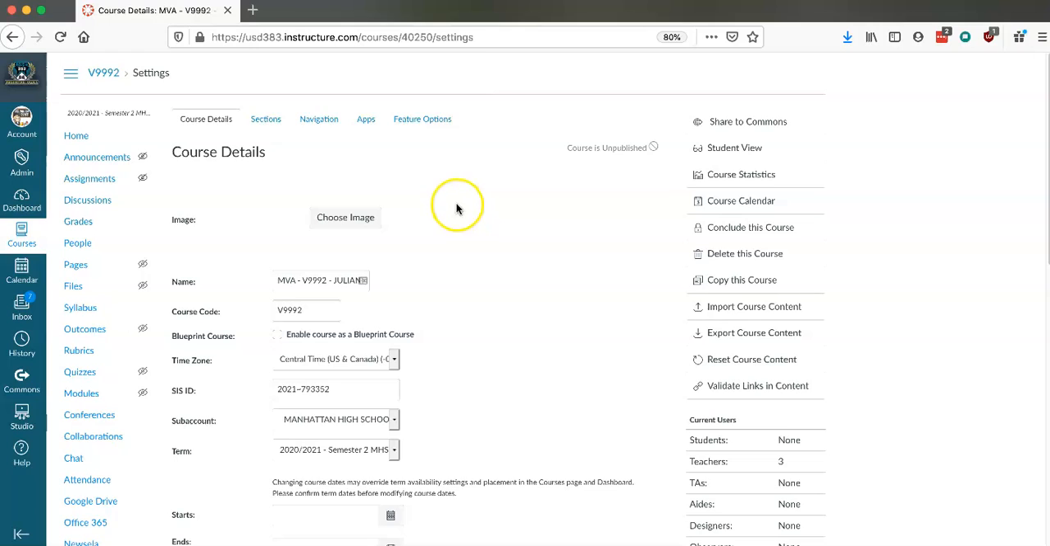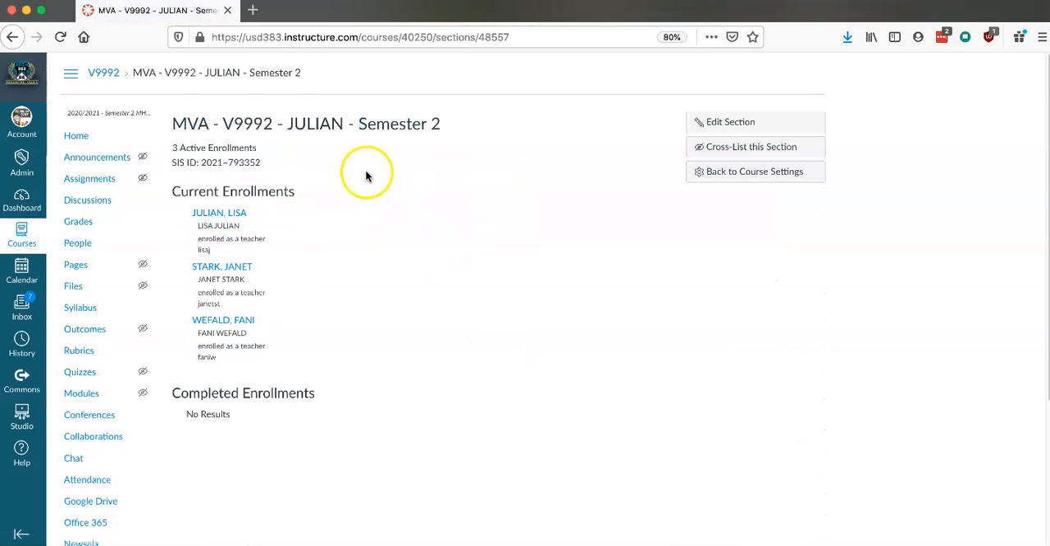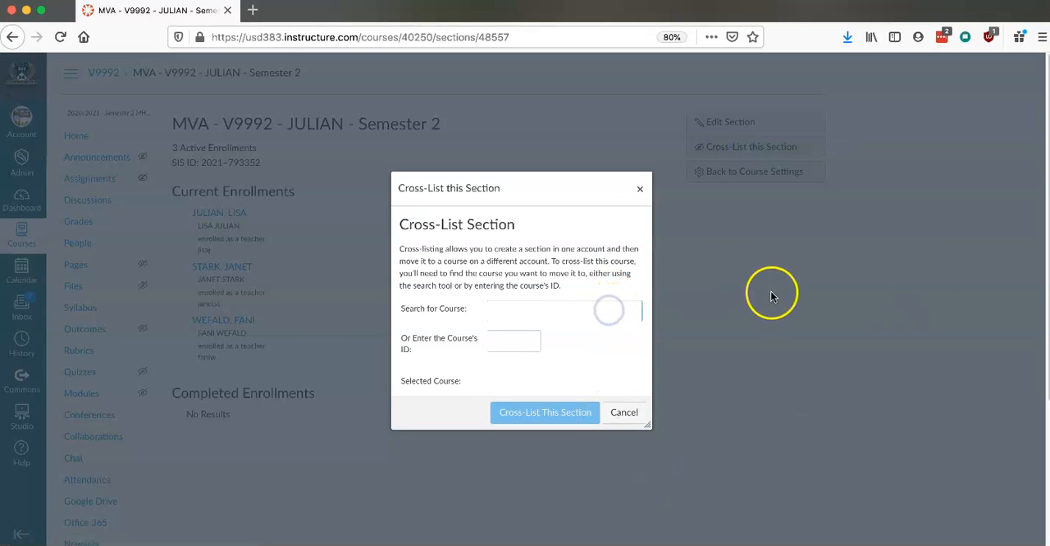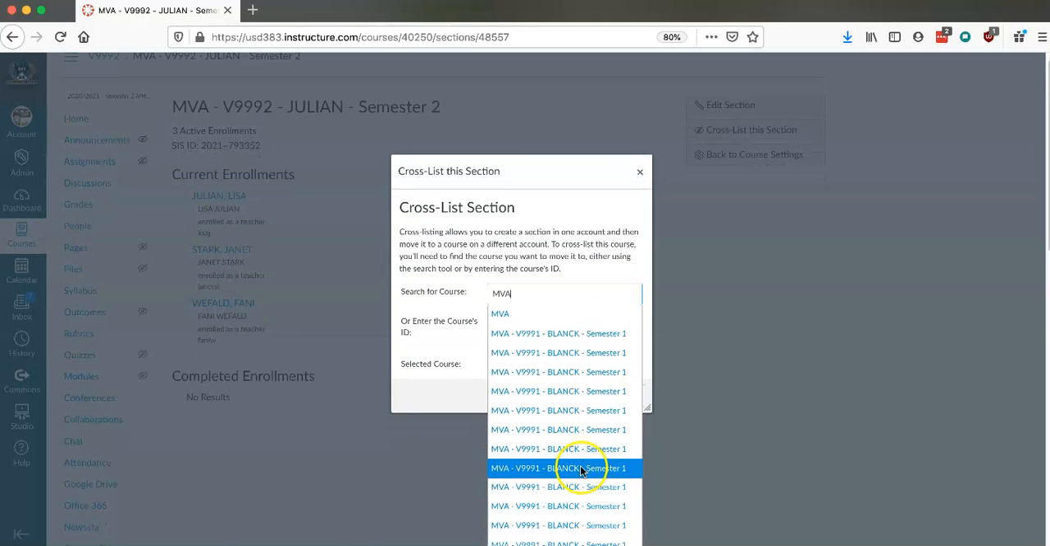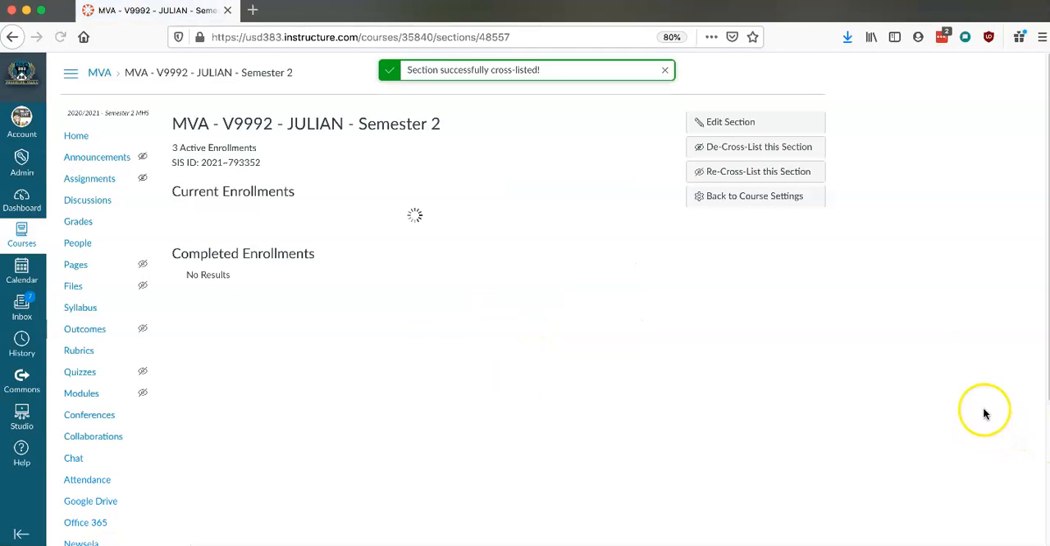Again, I click on Settings. This time I'm going to click on Sections at the top. I'm going to click on the blue hyperlink that says the course name, the course section name. If I've done that, then on the right I will see that I have the option to cross-list this section. I'm going to click that button and then put my cursor in Search for Course. I renamed that course MVA, and I did that on purpose. Now, notice there are lots of MVA courses, but only one that's named exactly what I named mine. I'm going to do that. Click that, and then click Cross-list this section.